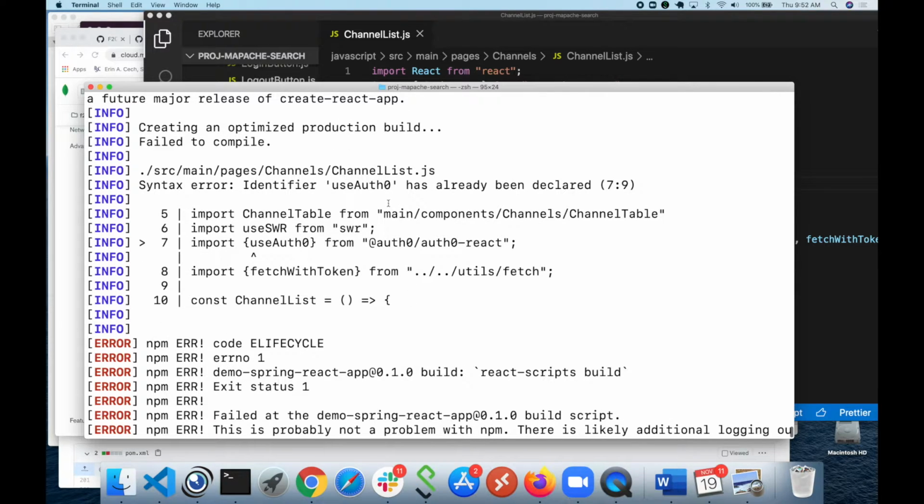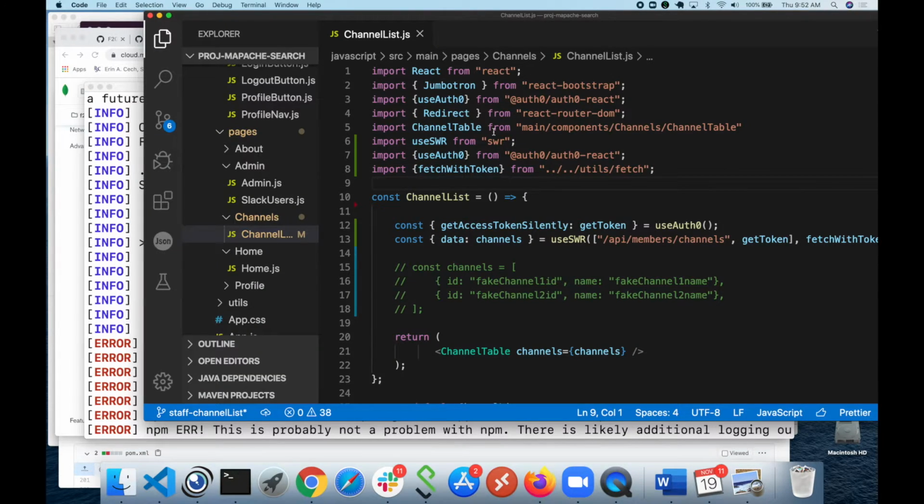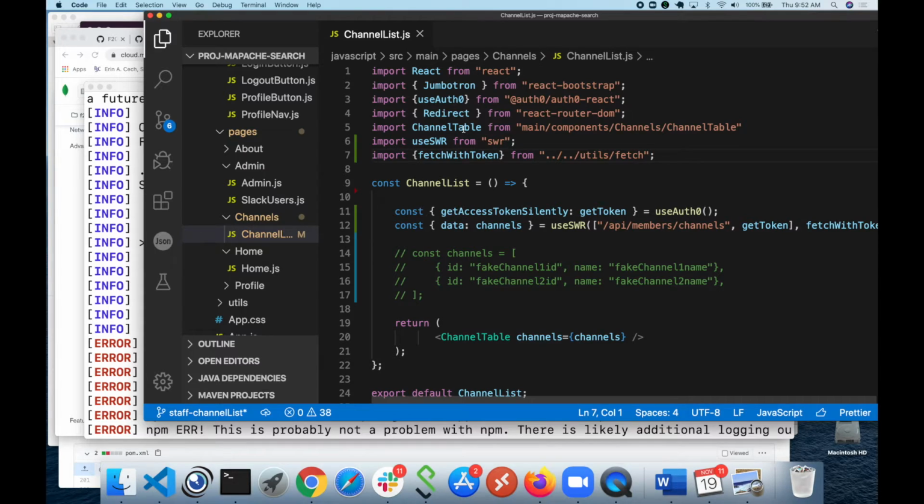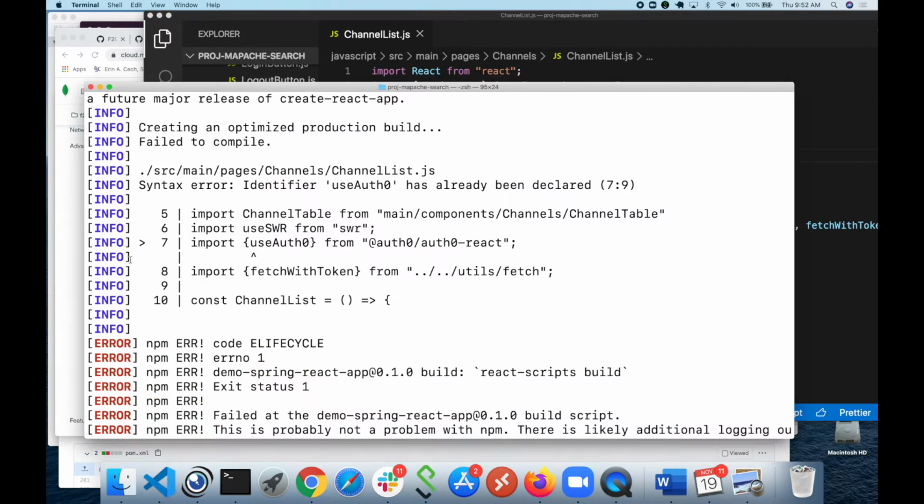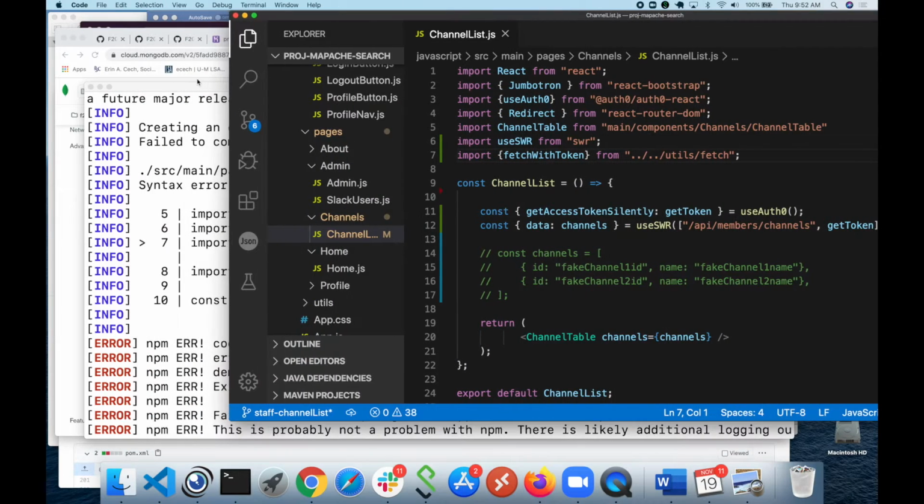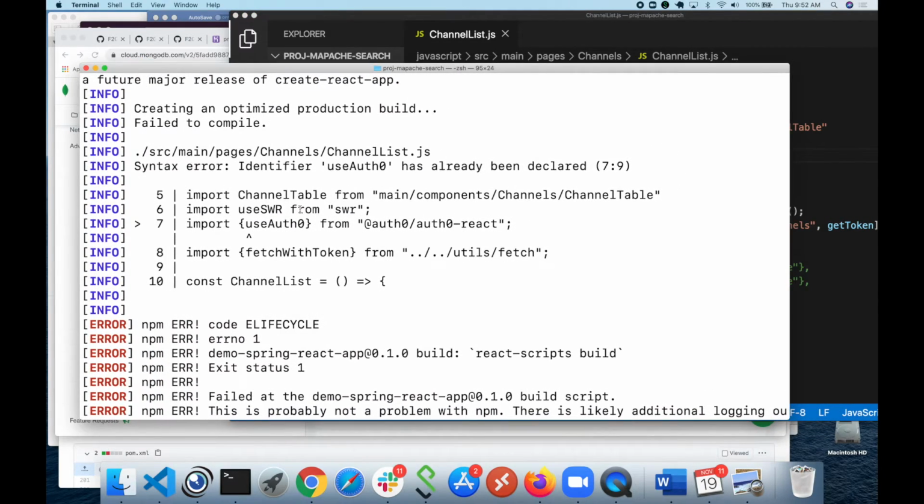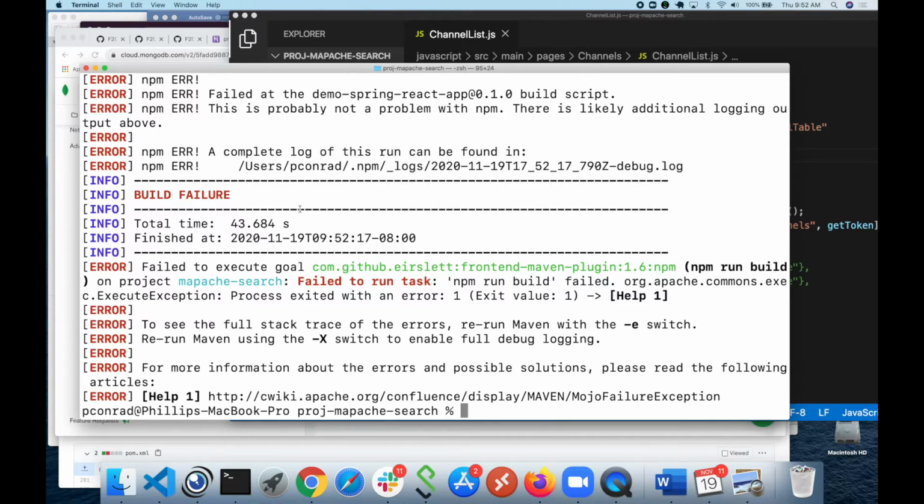So we have a syntax error. Use auth0 has already been declared. Yeah, look at that. Use auth0 is already there. So we'll be a little more careful. Let's just look and see. I don't see any duplications here. I think this is probably a good point to start doing front end and back end in separate windows, because that will speed things up.